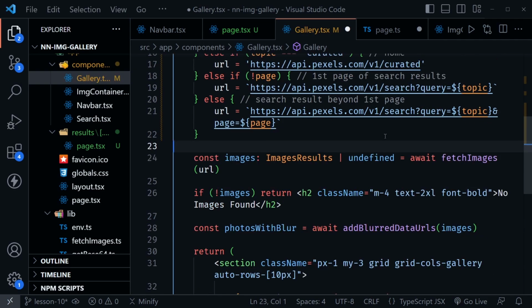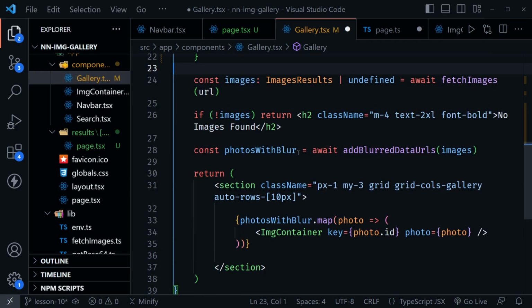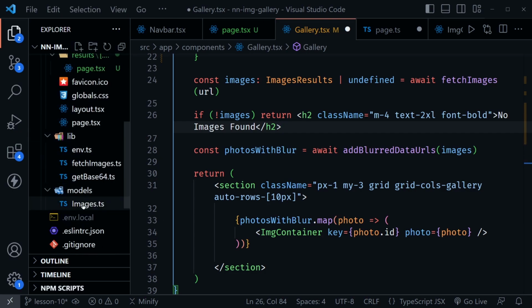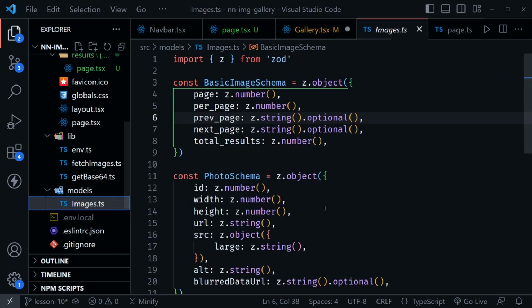Now I'm going to scroll down just a little further and we have something else to consider. Right now we're already checking to see if images does not exist. And if it doesn't, we're returning no images found. That's a good check, but we're also going to need to use the per page value that we get from the API. And we can look back here at our images model and we can see we're getting a per page as well as the previous page and next page and total results. So those are important for us to calculate our pagination values.